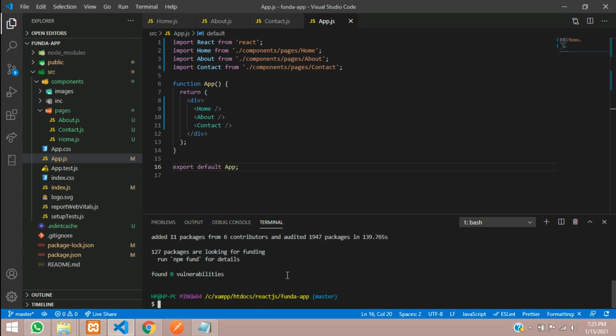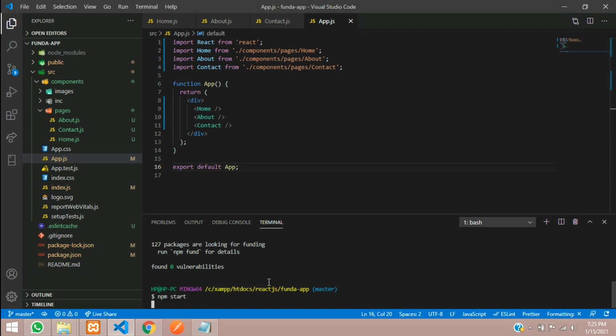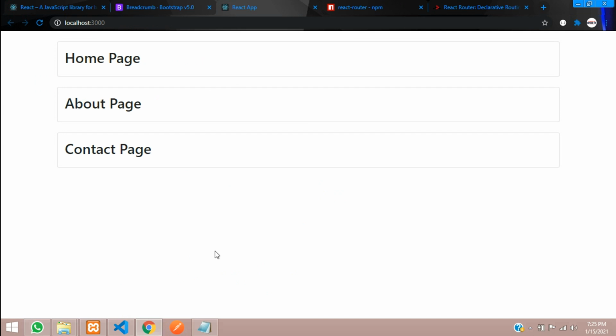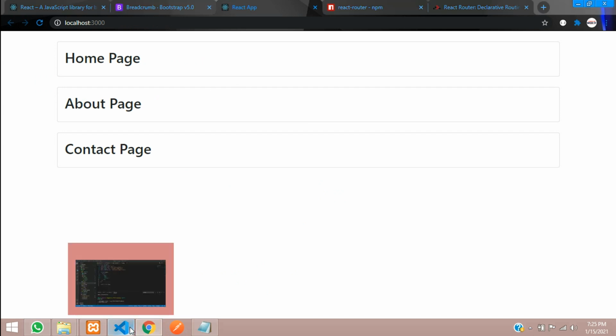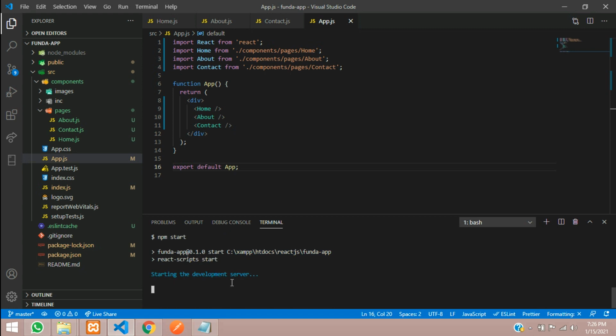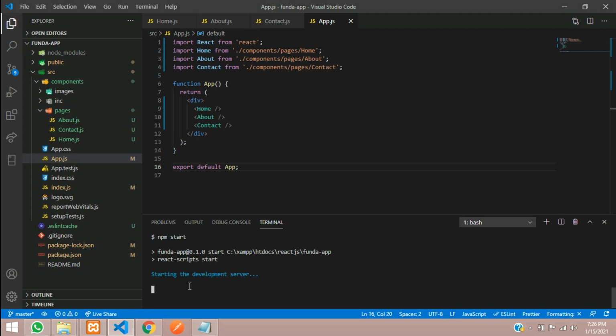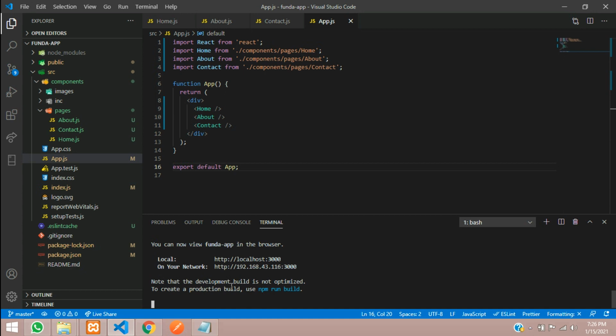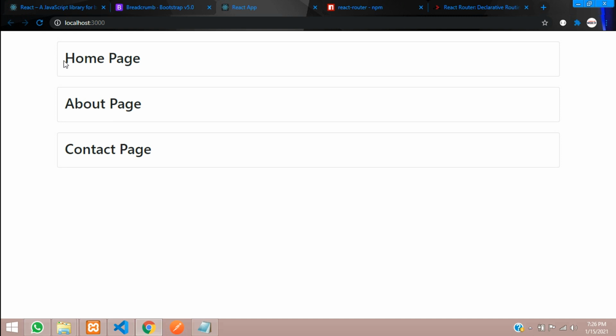For that, we have to run npm start. Let's give npm start, hit enter, and the server will start. It's starting the development server, which means it is still loading, so let's wait for it. Now our npm has started. As you can see, there's the localhost. Let us go to our Google. Okay, our page is open now.